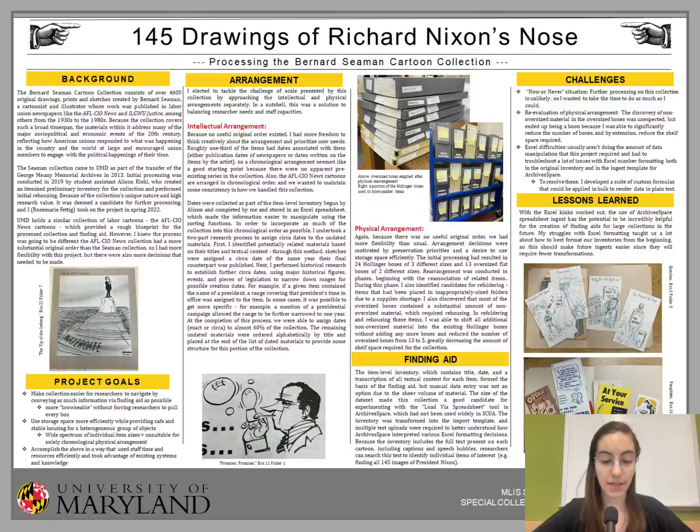The physical arrangement is based primarily on item size, and we accomplished this through a phased rearrangement process. First, I reassociated the related items that had been identified during the intellectual arrangement process. Second, I undertook refoldering when necessary to make sure objects were housed in folders of the appropriate sizes. And lastly, I removed non-oversized material from oversized boxes, which allowed us to reduce the number of oversized boxes from 13 down to 5.